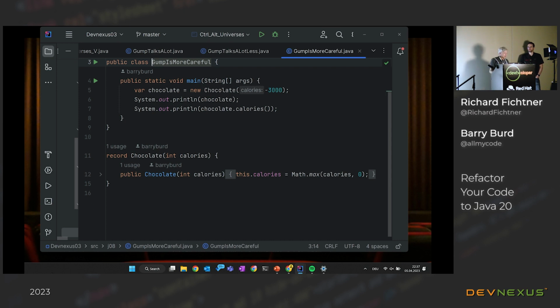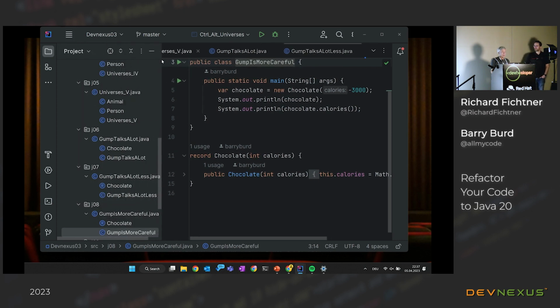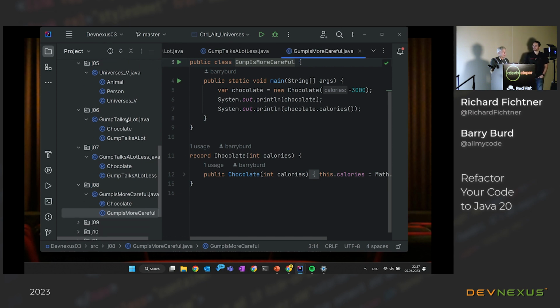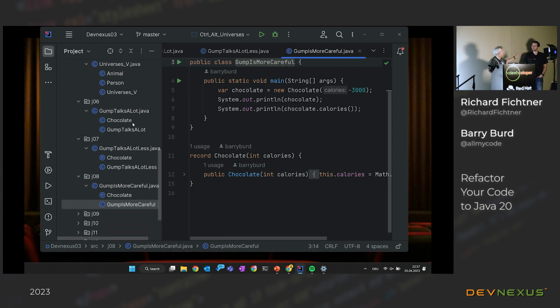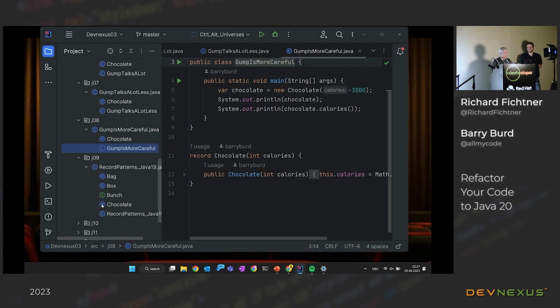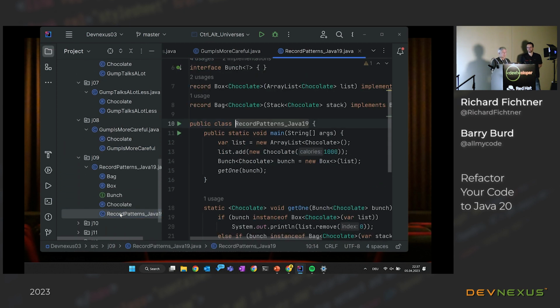I think that I have more to say about records. Yeah, you're breaking my heart with that 0 calorie thing there. I wanted to have a chocolate that has minus 2,000 calories. I'm going to invent one. It's going to be imaginary numbers. Let me see here. Yes, okay. I have this example.